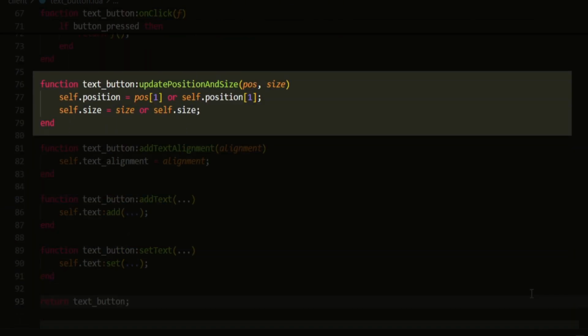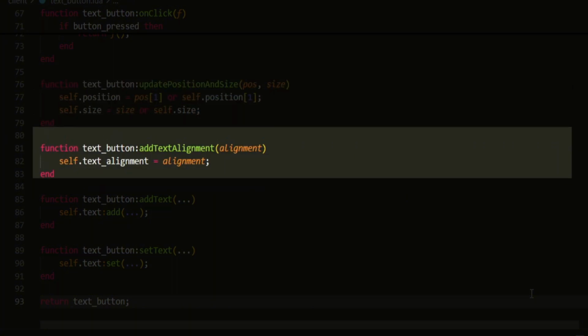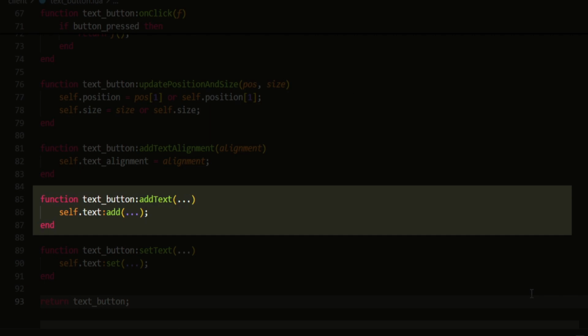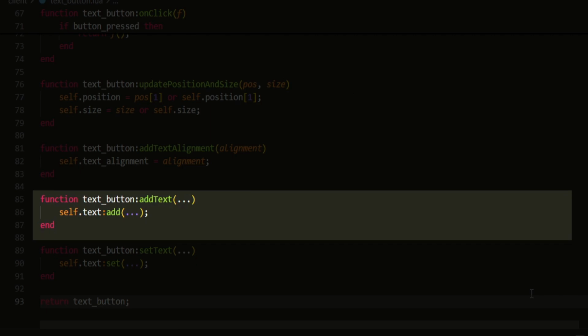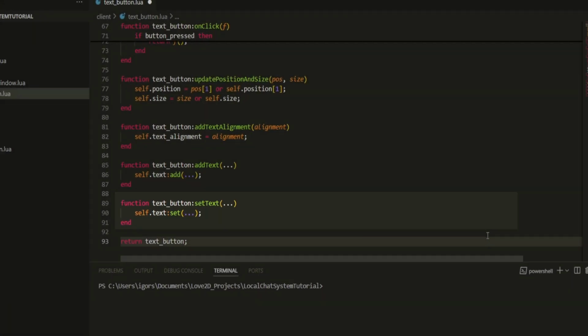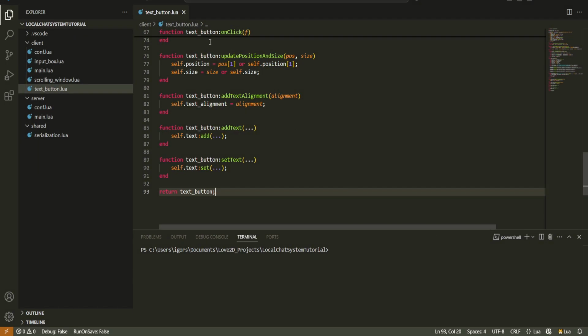This method will be called per frame to update the position and size of our text button. It is important to do this so that when users resize the window screen, the position and size of the button are also updated. This will add text alignment to our text object. This method will add text to our text object. And this will override our current text with the passed one. Now let's code our input box class.